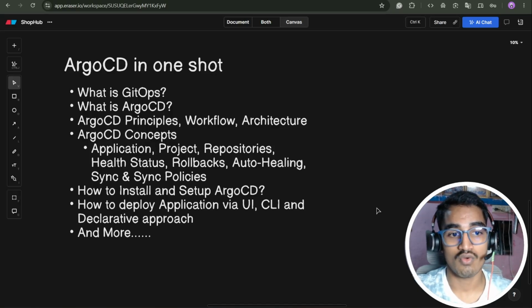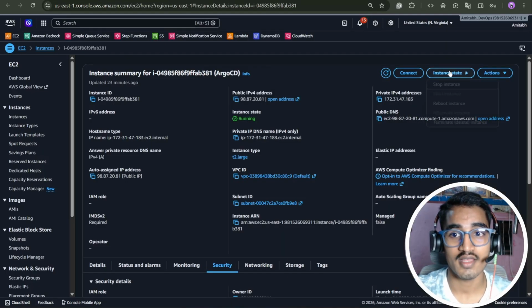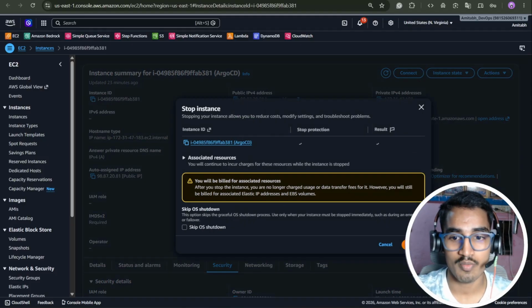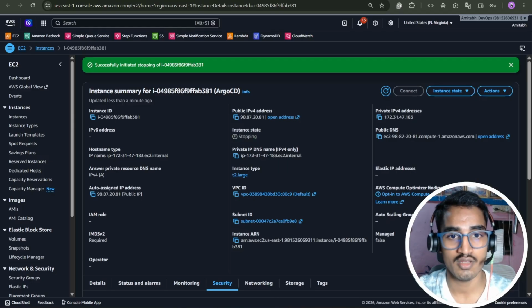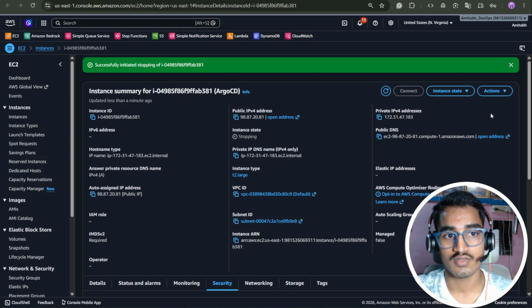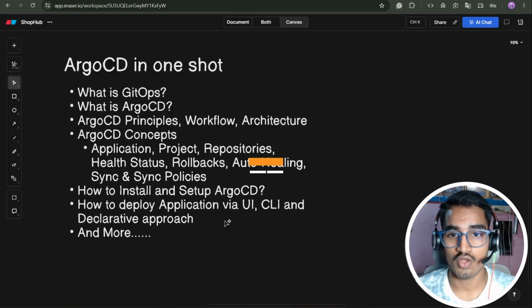For now, if you want to use the same EC2 instance for later concepts, you can simply go to your EC2 instance and stop it, so that you can use the same EC2 instance. I'm going to use the same EC2 instance in this series on Argo CD. I hope this makes sense, and you don't need to create multiple EC2 instances in the upcoming Argo CD videos. Use the same EC2 instance. The upcoming video will be on how we can deploy our application.